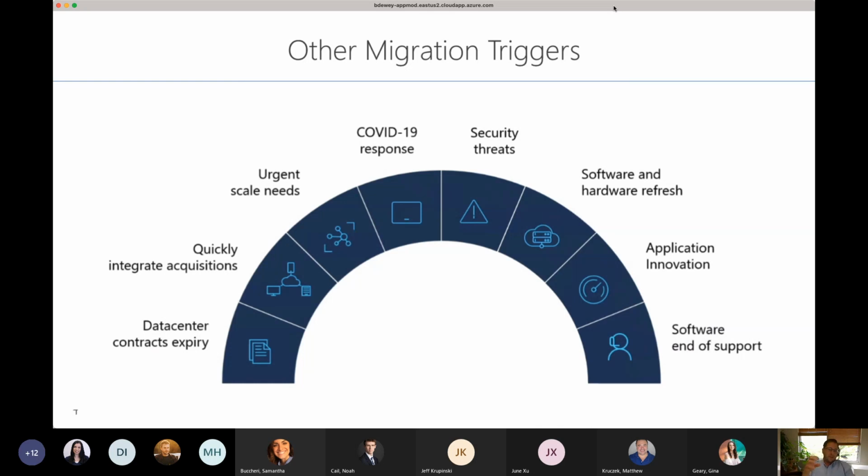Moving up from that, we have the ability to quickly integrate some acquisitions. If companies acquire another company, you need to migrate them in together rather than trying to combine two data centers together.